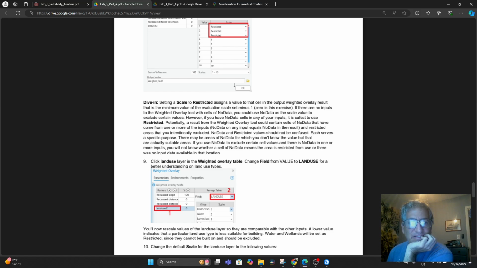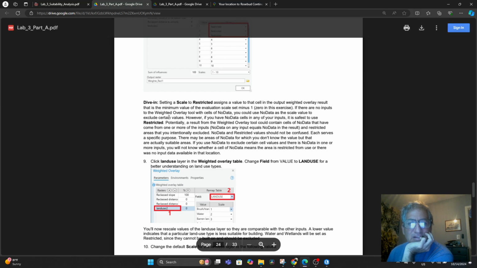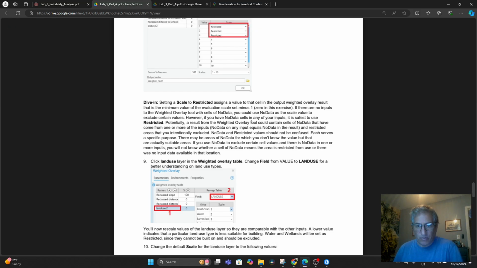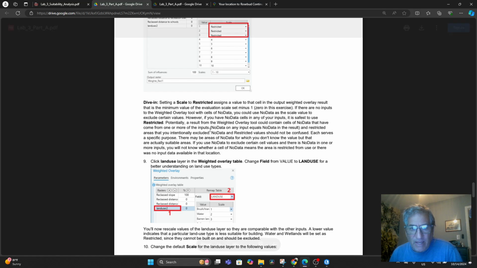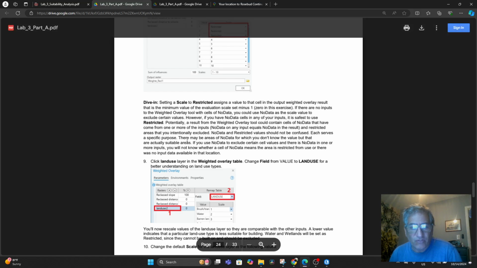Dive in. Setting a scale to restricted assigns a value to that cell in the output weighted overlay result that is the minimum value of the evaluation scale set minus 1. If there are no inputs to the weighted overlay tool with cells with no data, you could use no data as the scale value. Or if you have no data cells in any of your inputs, it's safe to choose restricted. Potentially, a result from the weighted overlay tool could contain cells with no data that have come from one or more of the inputs, and restricted areas that you intentionally exclude. No data and restricted should not be confused. Each serves a specific purpose.